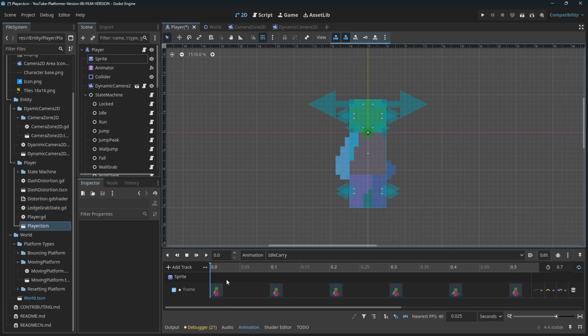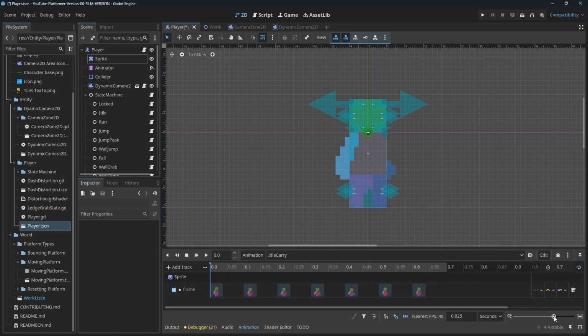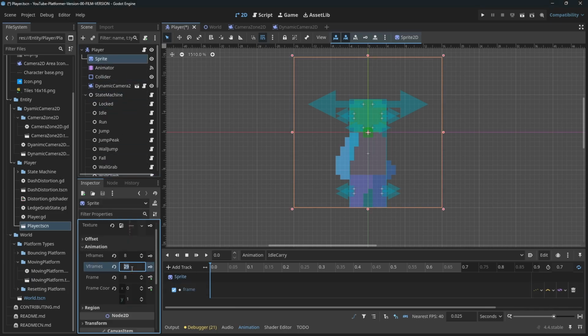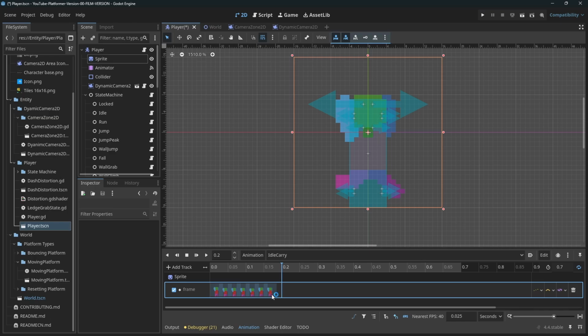Now we're going to go to idle carry. This is an animation, so let's get rid of all of these frames, and we're going to add them back in. This starts at frame 128. So we'll go to my sprite, frame 128, enter, perfect. Add all these in, get rid of that blank one, and then spread these out. I think we had them at every 0.1 second.